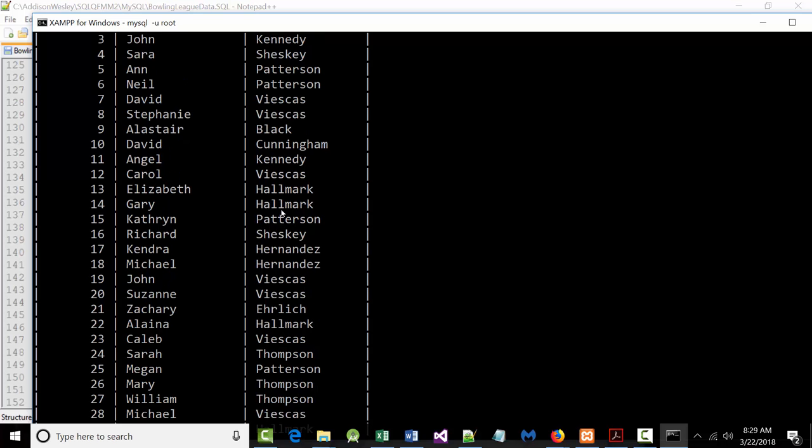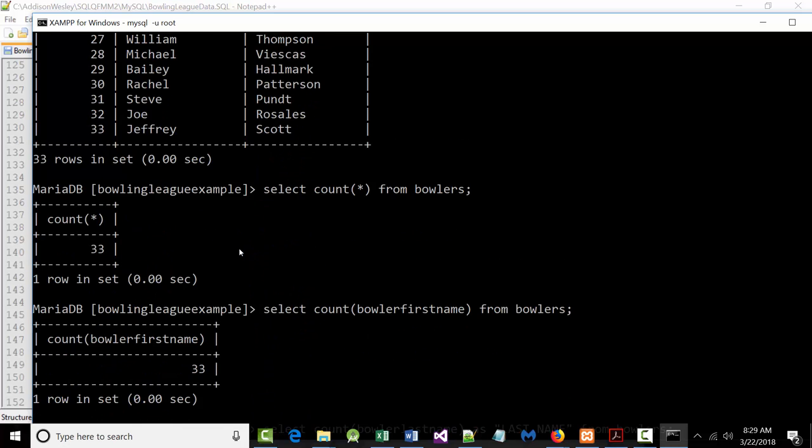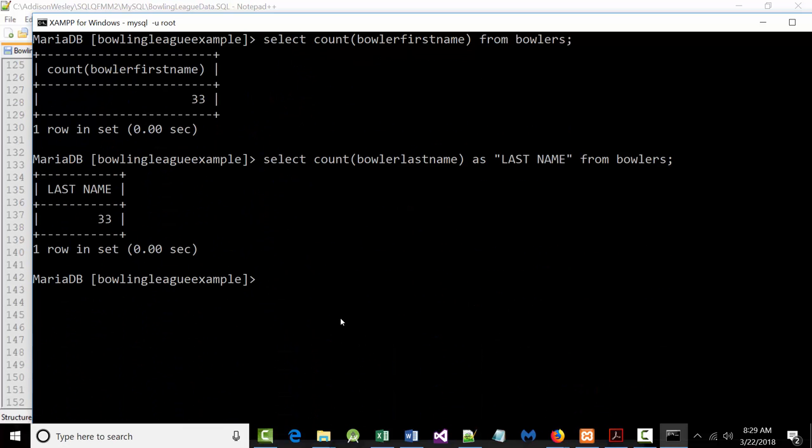Would you agree with that? So if we want to know how many different last names there are in there, we can run distinct and put this whole thing in parentheses. I'd like you to put that query in just so you can see it. Select distinct(count(bowler last name)) as last name from bowlers.